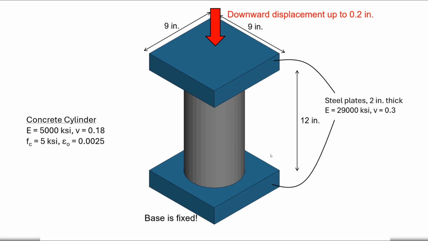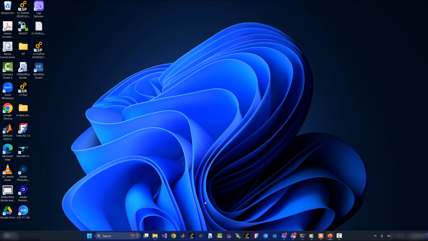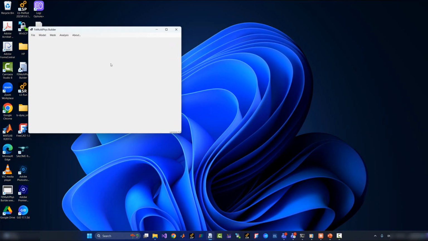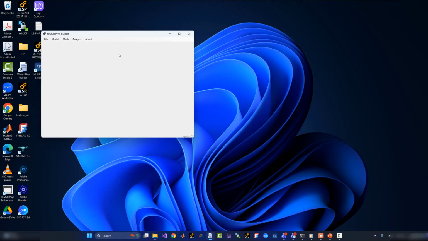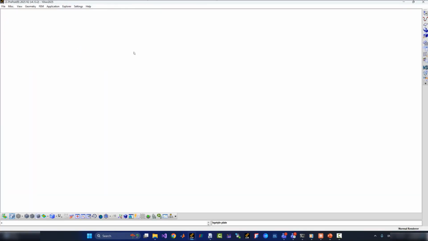So without further ado, what I'm going to do is open LS-PrePost. I'm here on the desktop of my computer. I'm opening once again the FEMultiPhys builder dialog here, and you can go to model and find run LS-PrePost. I'm going to left click on run LS-PrePost, and this should open the LS-PrePost executable. This is the particular version that I have installed on my machine, version 4.13.2. It's a 2025 version, which is a fairly recent one.